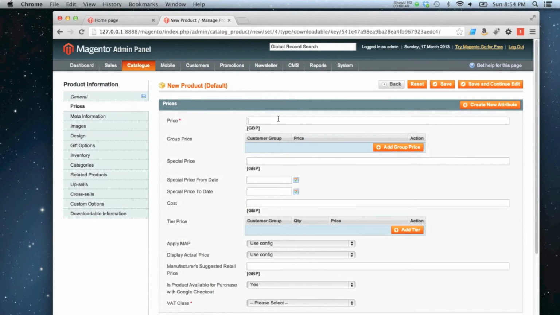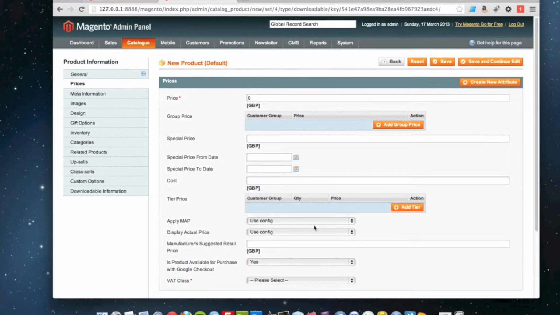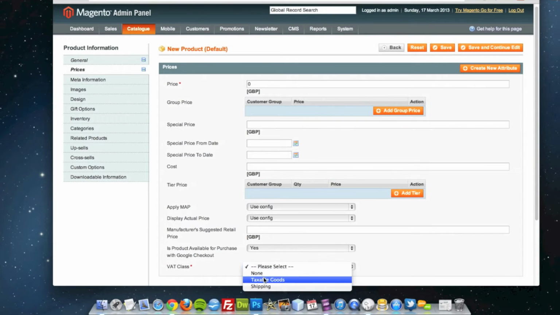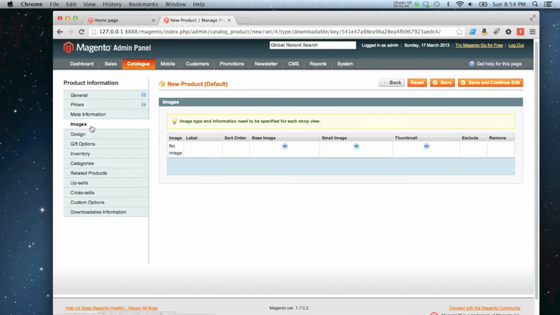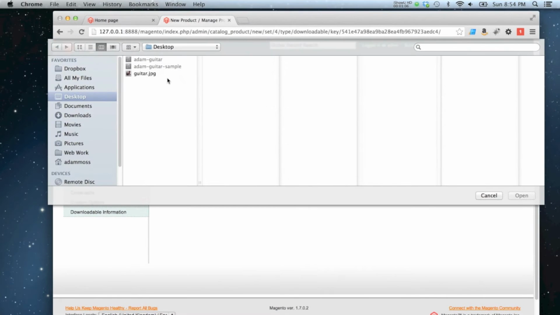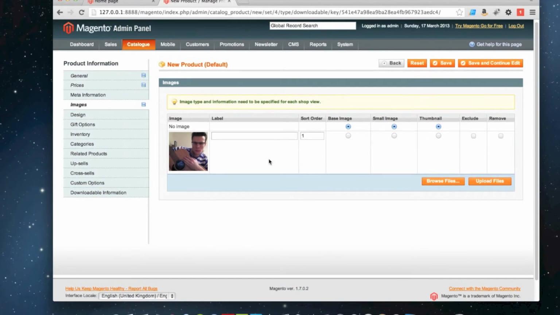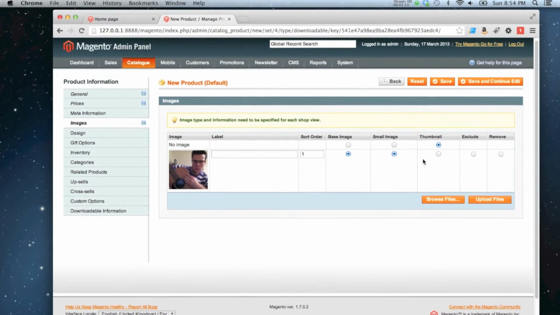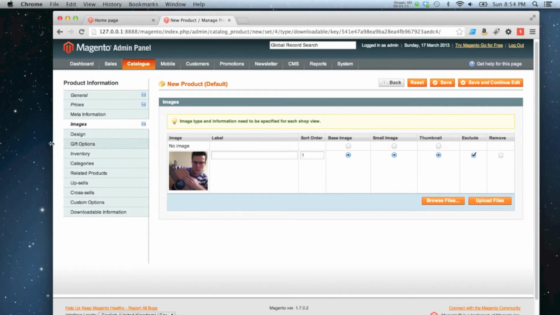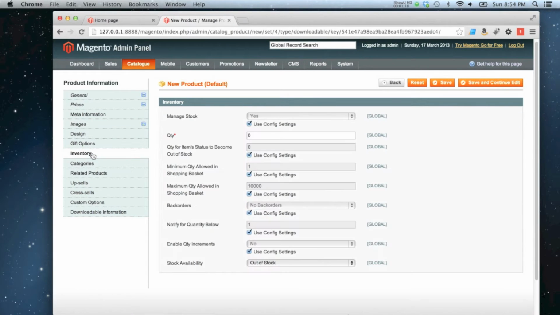You can give it a starting price, so it might cost £10 to start with, and then 99p for every MP3 that you buy, for example. I'm just going to leave that as zero. And then I put my tax class on there. There's the front cover. And I'm going to not manage stock again, so I'm going to set that to no.